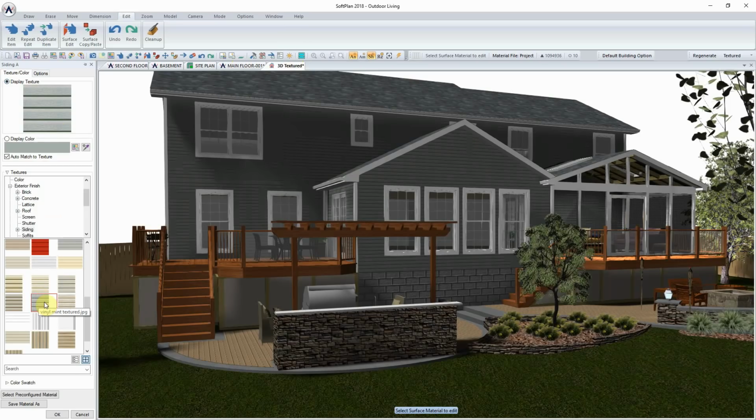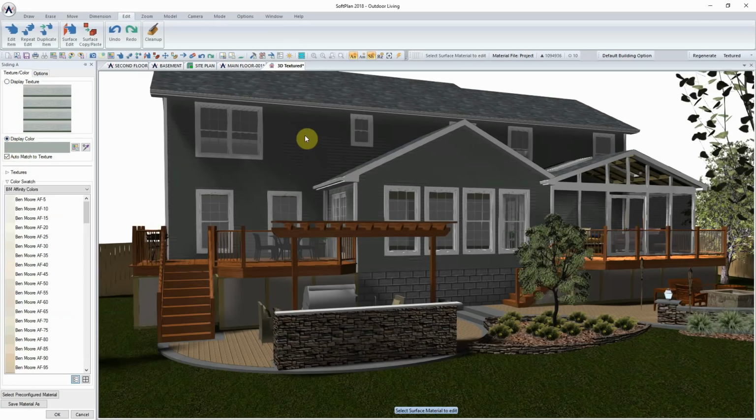And if you don't want to show the texture, but you want the color applied, as I selected on this vinyl mint texture that's here, when I select the display texture, the JPEG is actually turned off, if you will, and only the color is applied.